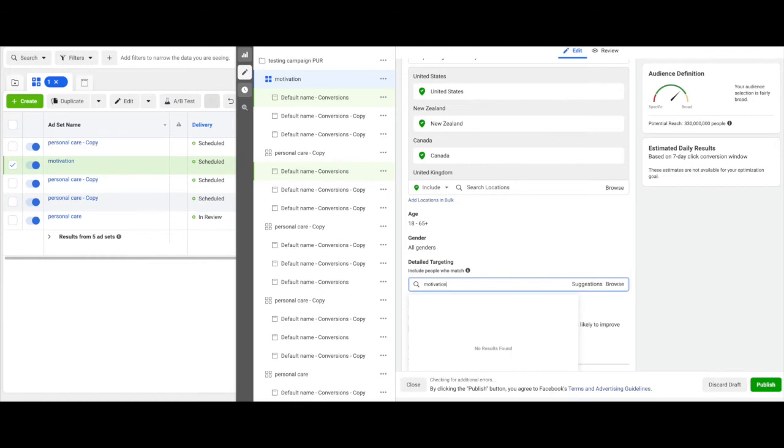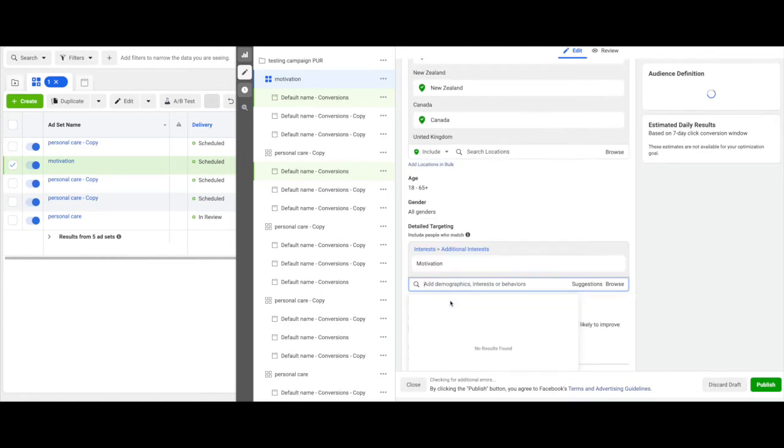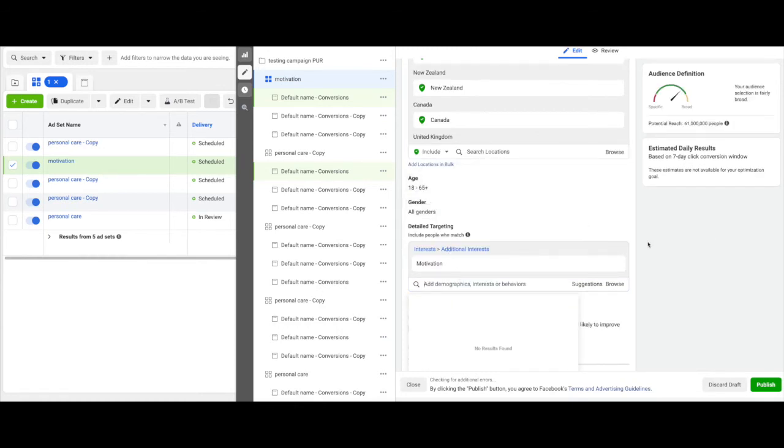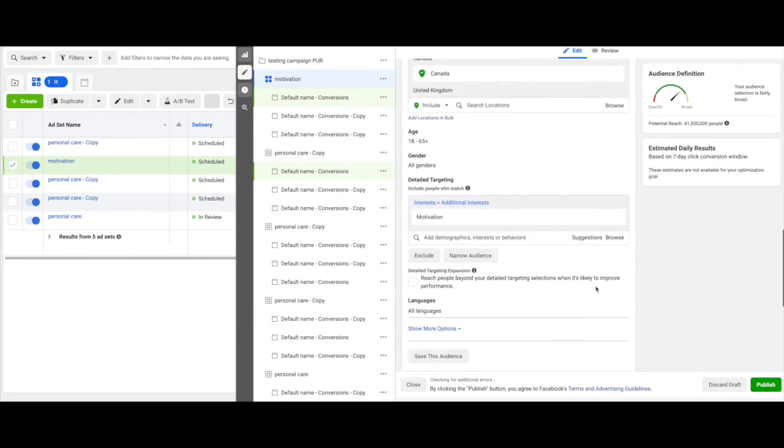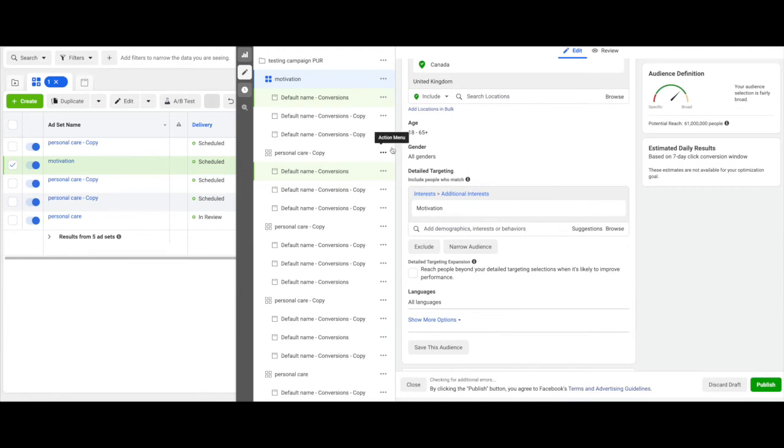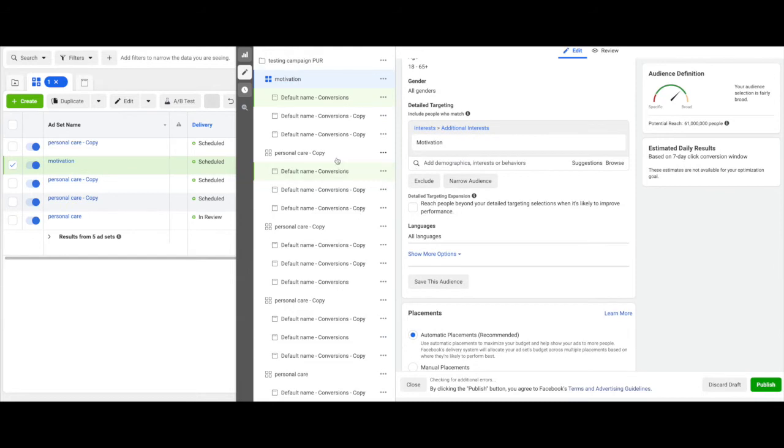And then also, you don't need to be touching the genders or the age, unless your product is specifically for women or for men. Like if you were selling a makeup product, obviously you'd want to target women. And if we're using an example product of a brain booster or some type of supplement, then obviously it wouldn't matter. So we want to keep that broad. So motivation, personal care, and then let's see what else.